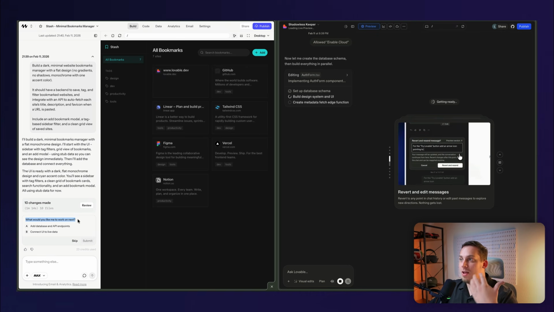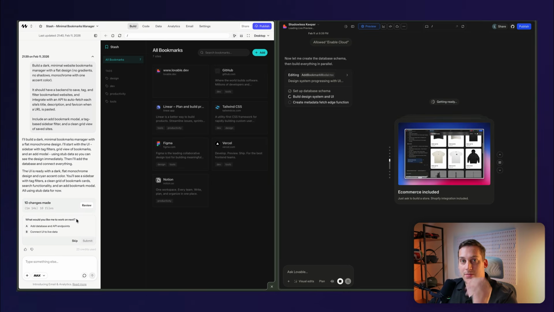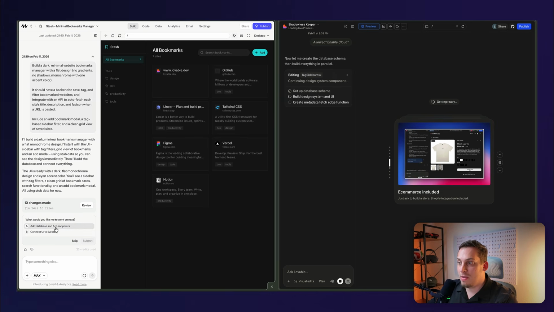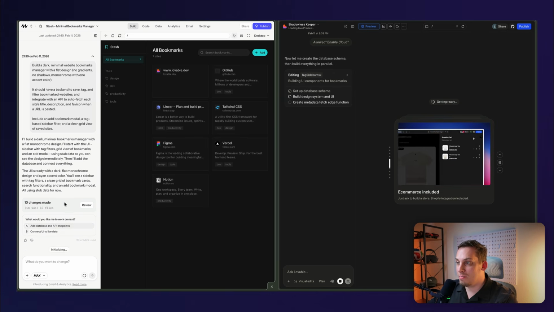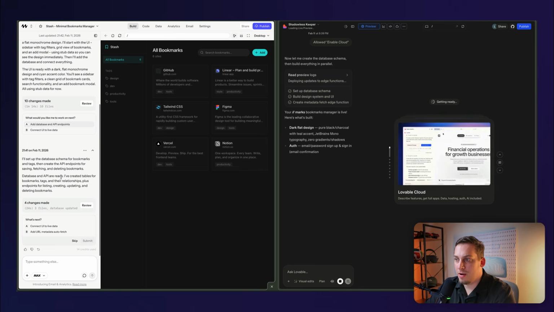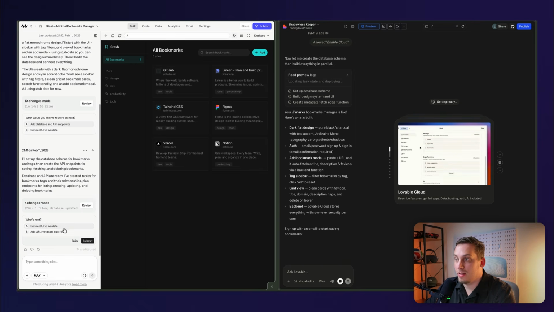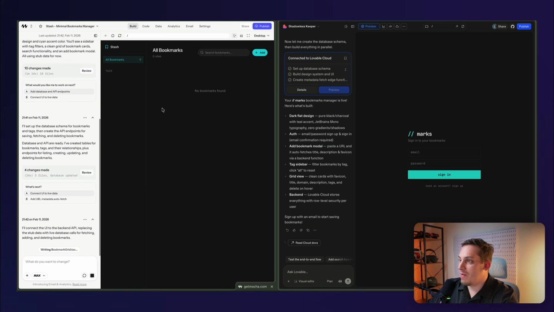This is something that I love from Mocha, and I've tried Mocha twice already on two different projects. What I love about Mocha is that it already starts getting something ready, and then it gives you suggestions on what to do next. So add database and API endpoints. Let's do that. Let's click on submit. And so it says that it's already ready. So now what we want to do is connect UI to live data. Click on submit. And while we wait for this third step, Lovable just finished with their design.